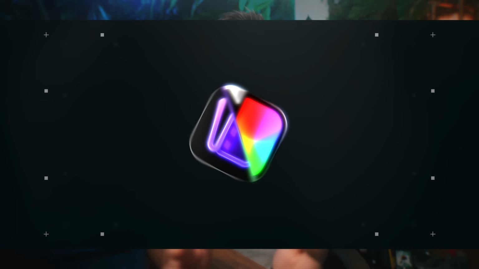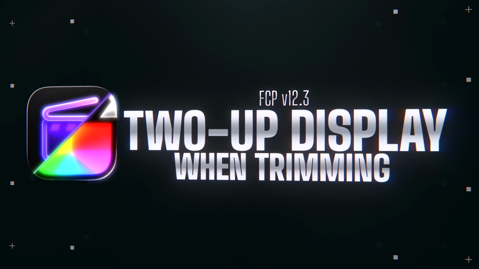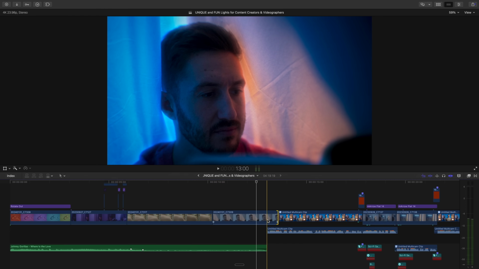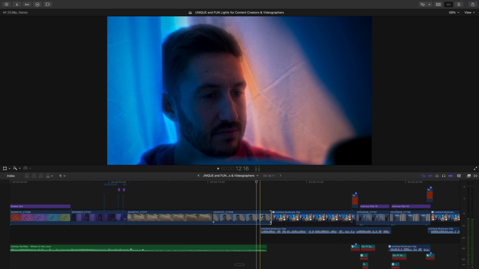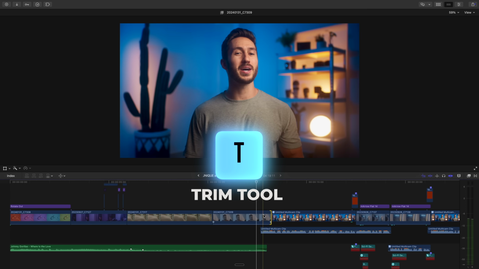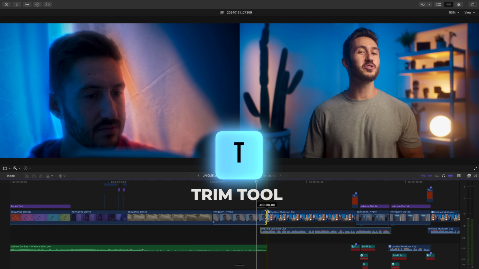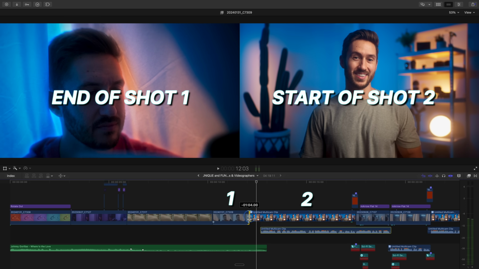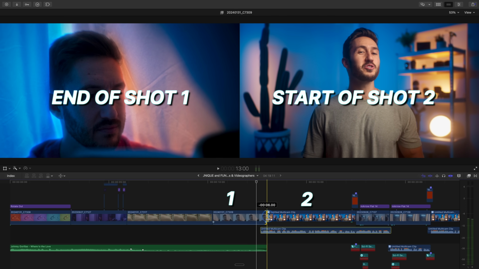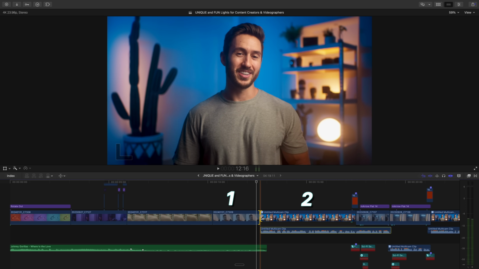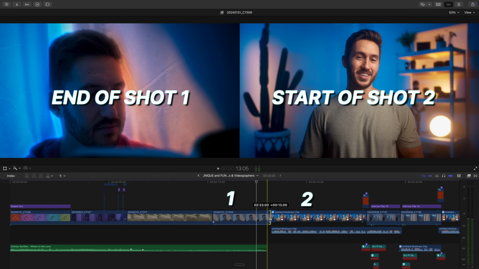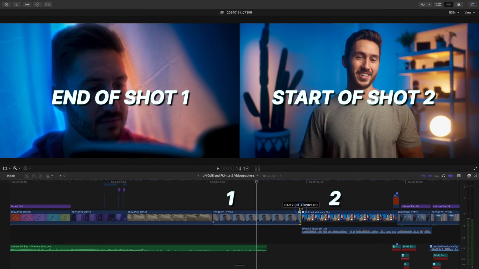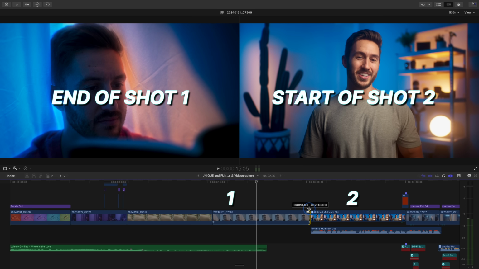We have also received a couple of workflow additions that are worth knowing about. There's now a new 2-up display when trimming. So for example, if we press T to bring up the trim tool and we slide our endpoint here, you'll notice that it now shows us both the end of shot 1 and the start of shot 2, which will really help you to find the right point in your shots. The same goes for just trimming the end here. It's showing the start of the following shot in the viewer on the right and the potential end of shot 1 on the left.